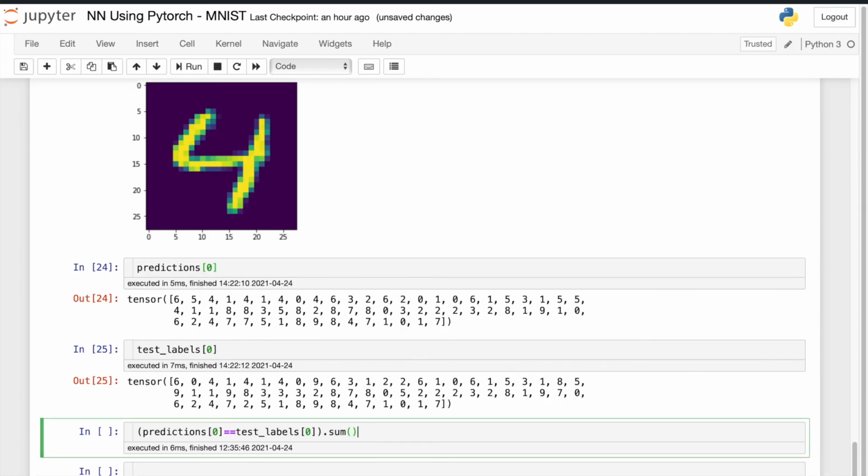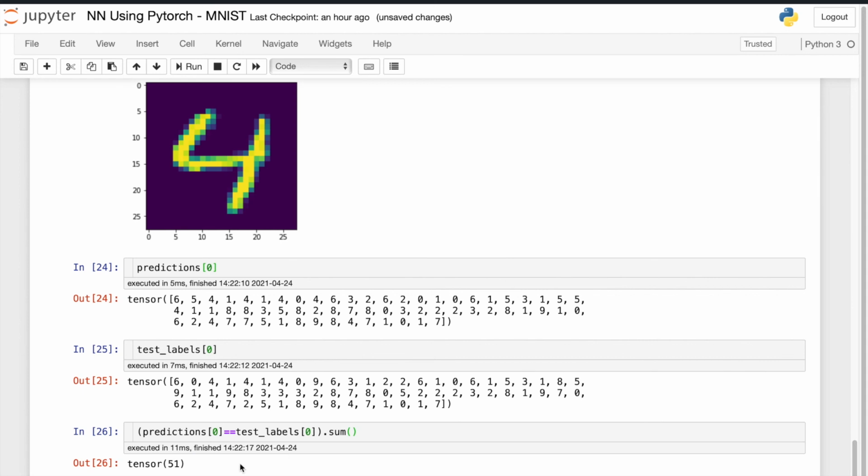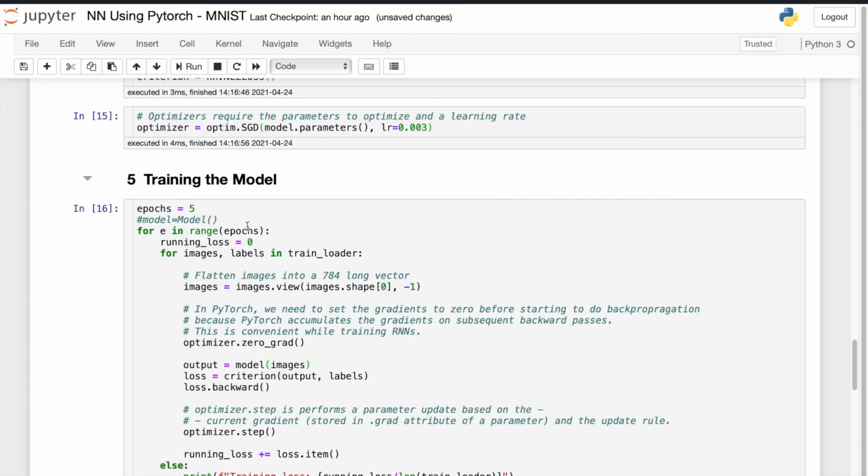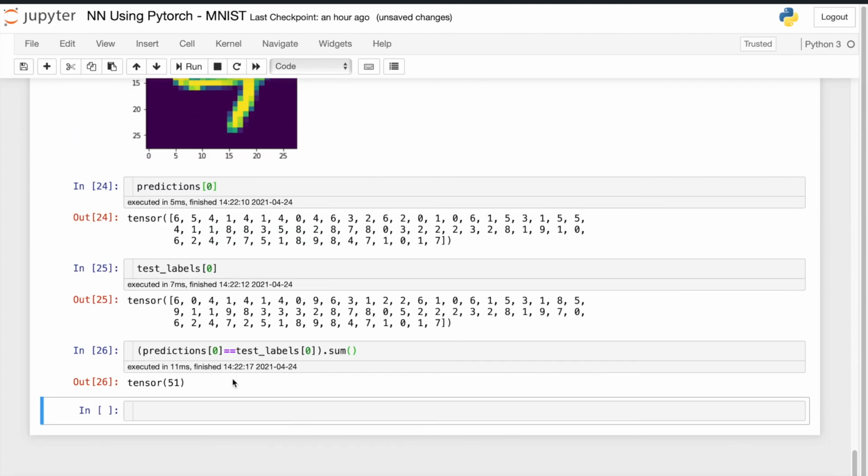So let me compare these two sets and calculate the sum. It says 51. So out of 64, it has correctly predicted the values for 51 digits. So the model is working pretty well. Probably the accuracy is going to increase if we increase the number of epochs. We just trained it for 5 times, and if we increase, definitely this 51 gets closer and closer to 64. So that's how we define a simple neural network and use it for predicting the MNIST digits.